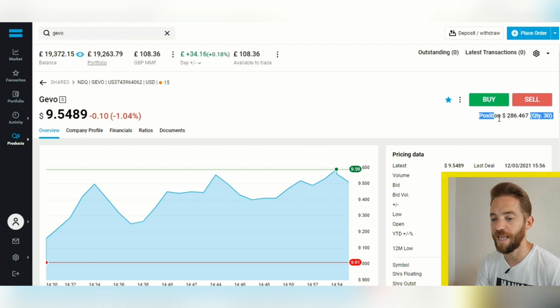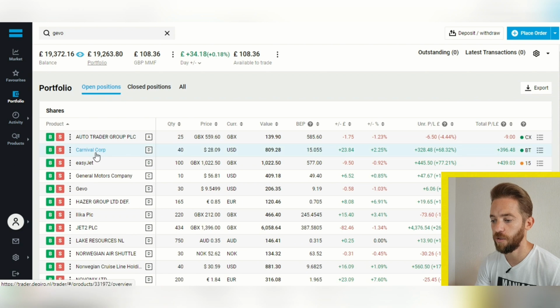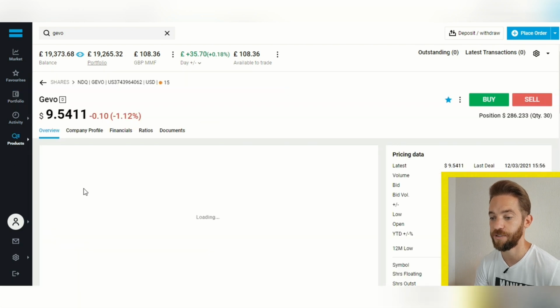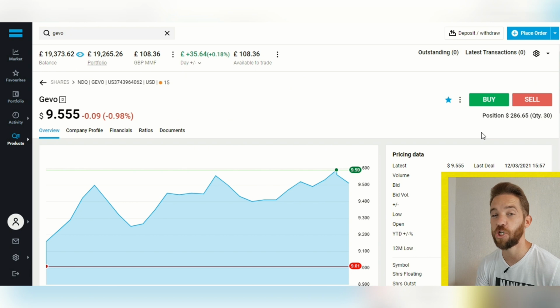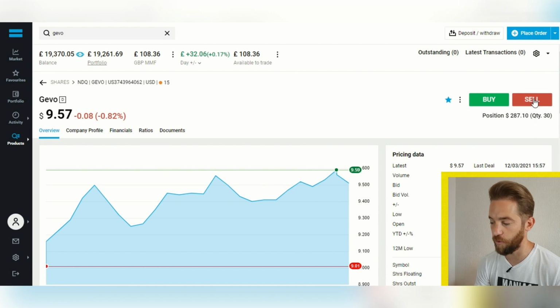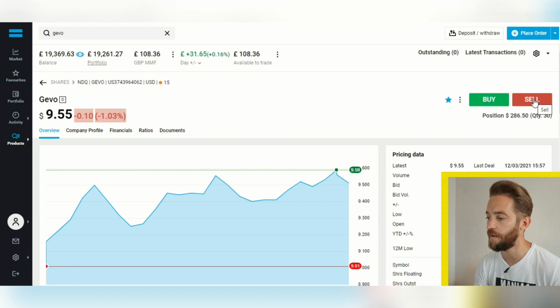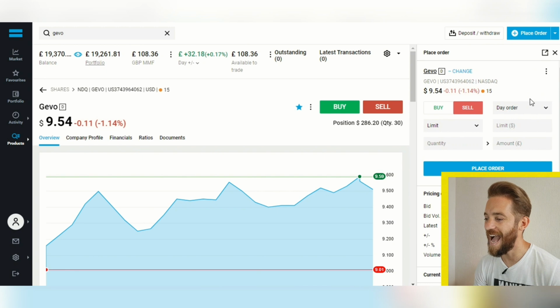But I'll just show you again. If I pop to the portfolio tab and I find Gevo, by clicking on Gevo here, it takes me into exactly the same page. We can actually use Gevo as our example. So you can see my position detailed here, 30 shares worth $287. We'll click on the big red sell button above that, and it will generate the order page for us here.